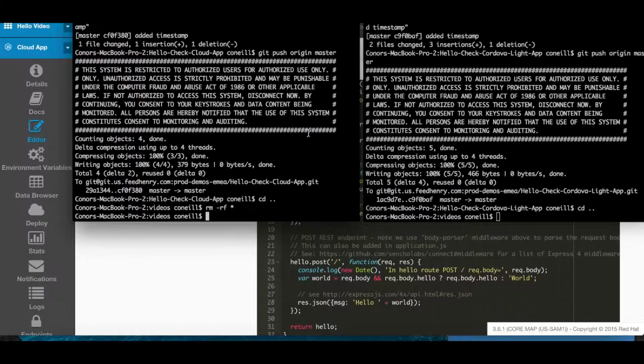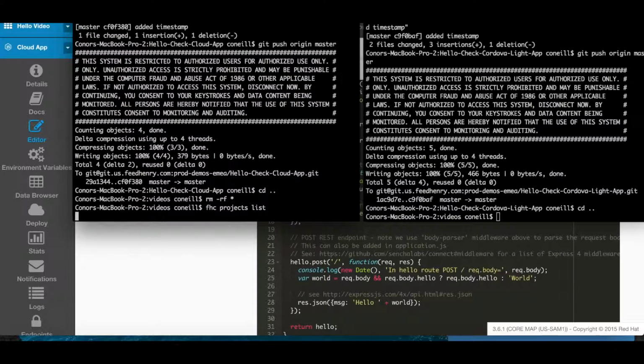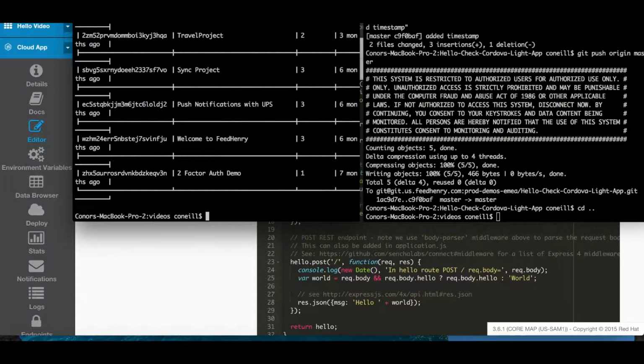If you follow the FHC instructions, you'll know that you have to target your particular environment that you're using, and once you've done that and once you've logged in, you can do something as simple as FHC projects list. And what that does is, based on your login and your permissions, it shows you all of the projects that you have access to.